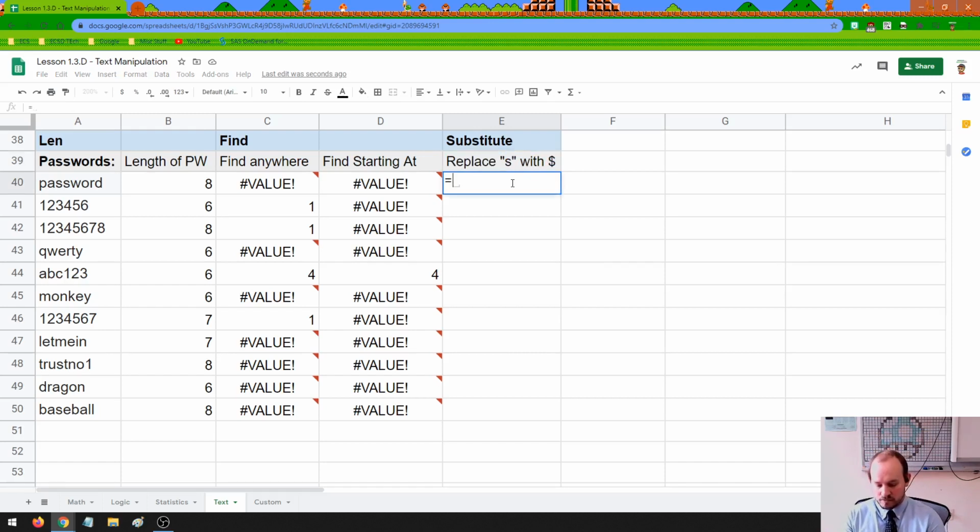So I'm going to say equals substitute, parentheses. We're going to substitute things in this, comma, we're going to put in the character that we want to find, comma, and then we're going to put in what we want to replace it with. And then I close my parentheses. So what this says is I want to substitute within the cell A40, everywhere you find the letter S, I want you to replace it with a $ sign. When I press enter, we get password, except notice the S's are $ signs.